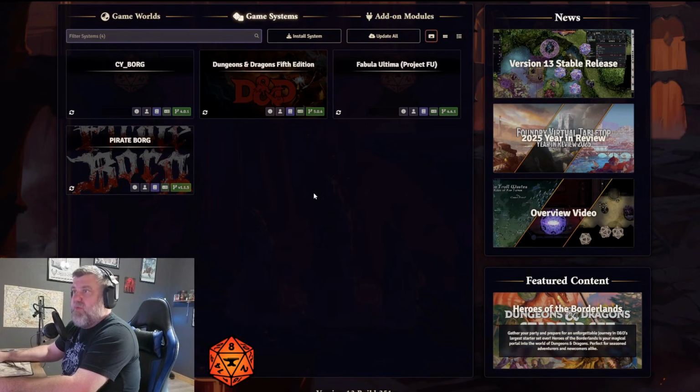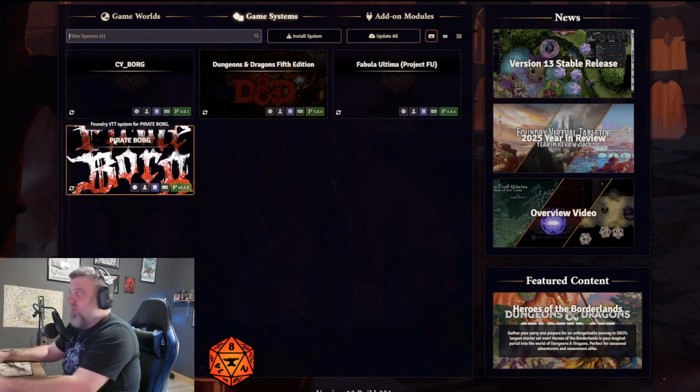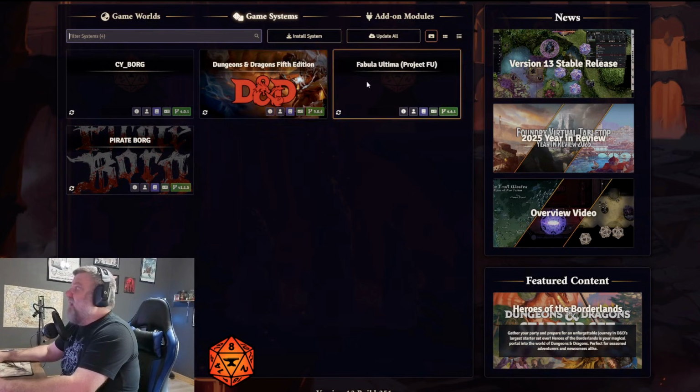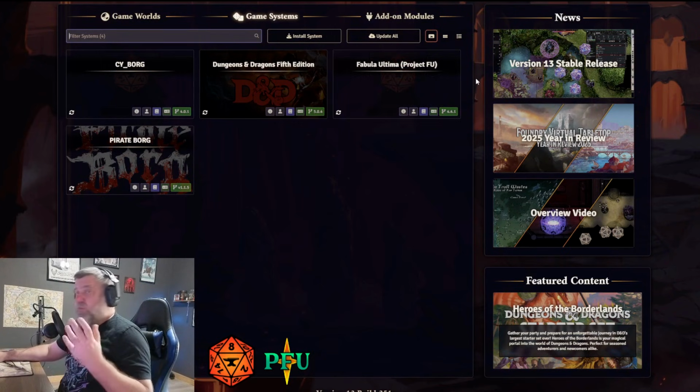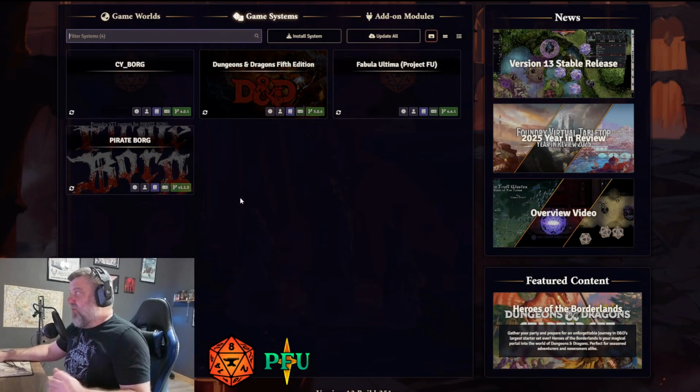Now, I have 4 systems currently installed in Foundry. I have Cyborg and Pirate Borg, which I've yet to run, but I've been fiddling with that. Then I have Dungeons & Dragons 5th edition, and then I have Fabula Ultima Project FU. That is an independent group that loves Fabula Ultima so much that they have been working hard and continuously to make a fantastic, fun, automated experience through Foundry VTT to really help people run the game for Fabula Ultima. The game rule system is built in. The interface is cute and kind of goes with the JRPG theme. I really love it.